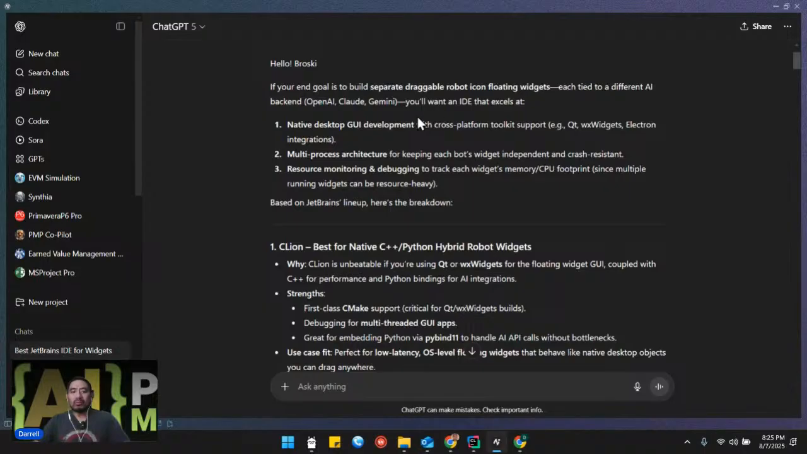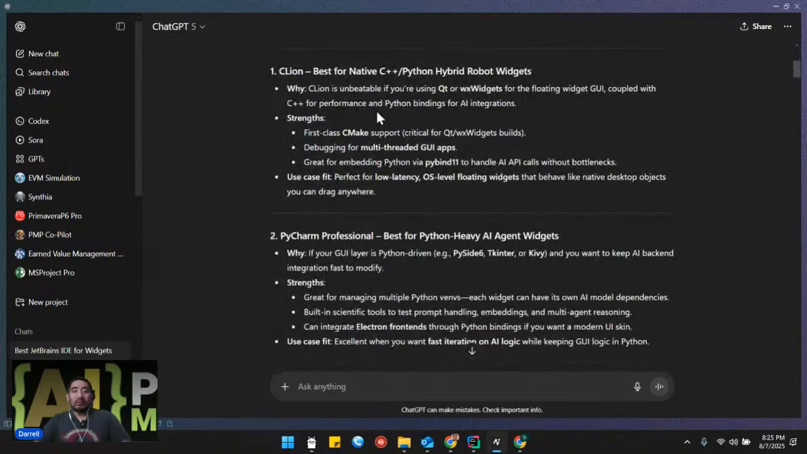GPT-5 gave me: it's possible using CLion, but with a Python hybrid, using Qt or wxWidgets as the floating widget GUI, C++ for performance and Python bindings for AI integrations. Strengths are first-class CMake support. CMake is pretty awesome if you ever work with it. It's less hassle than Python, in my opinion. Python is pretty easy, but it's dirty at the same time, just from playing around with Python. It's also great for embedding Python via PyBind11 to handle AI API calls without bottlenecks.